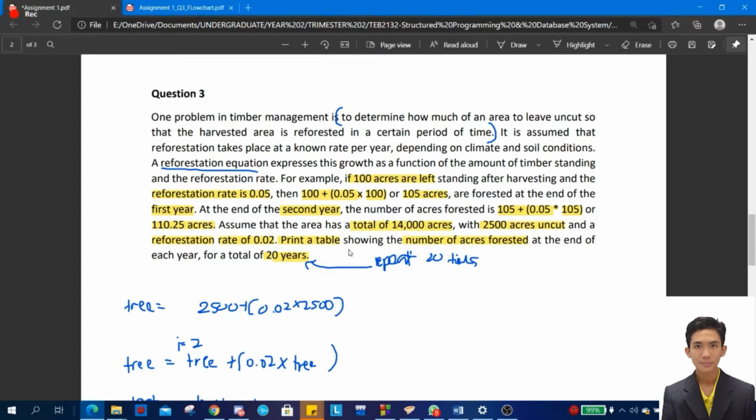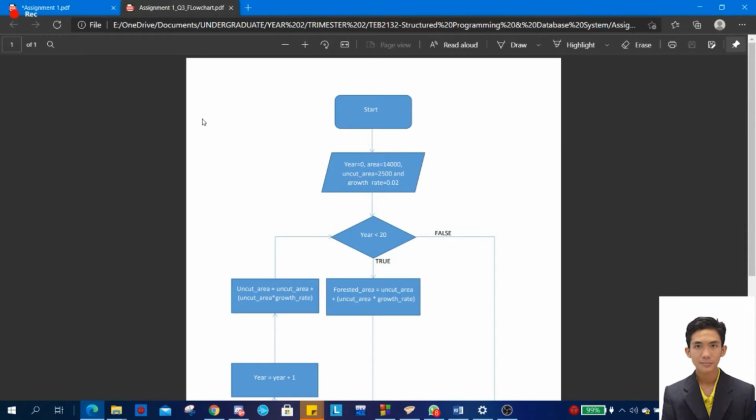So from this we can establish that this is a repetition question, or should we call a loop. The question would want us to repeat this step for 20 years or 20 times. So as we already have known the question, let's see the flowchart.